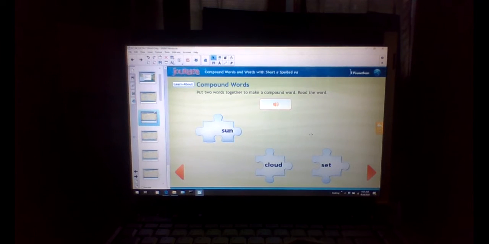Let's try another one. Which one do you think it is? We have sun, cloud, and set. Let's look. Sunset. Good job. So I'm going to pull it up and put it here. Let's try another one, boys and girls. We have play, game, and pen. You might not know what this is, but I think it's going to be a playpen. Playpen. Good job, boys and girls.